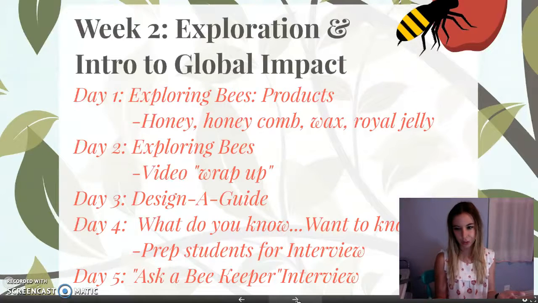Because the presentation is a little more open, they're going to be free to use whatever materials they have available to them. And the guide might be a very handy tool to have. So then we start going into global impact, and this is going to be another KWL activity. Now that you've learned all of this about the bees, what more do you want to know?